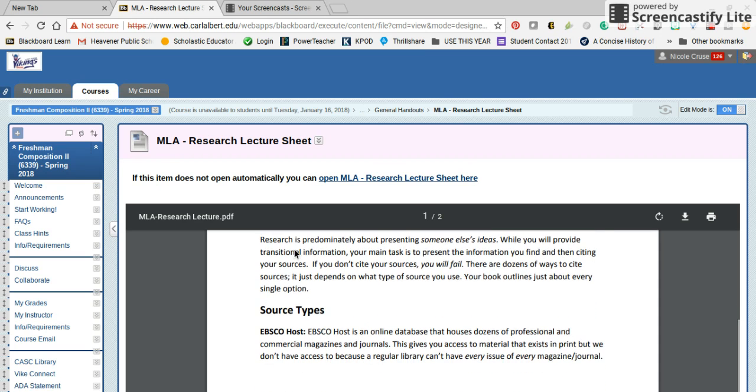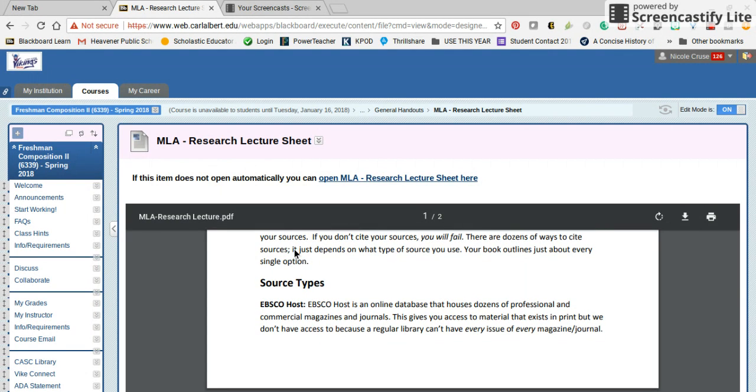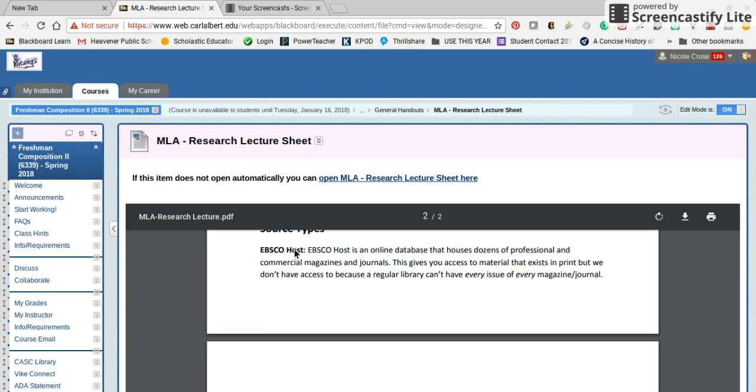I briefly break down some source types as well. EBSCOhost is basically a daddy database, if you will. EBSCOhost serves as a search engine for many other databases. And that, of course, is available via your public library web or Carl Albert's library website as well. We, in this class, are allowed to use EBSCO for print or electronic sources because we are an online class. Therefore, many of us are limited in our access to print materials.